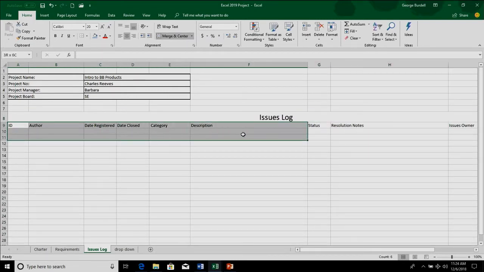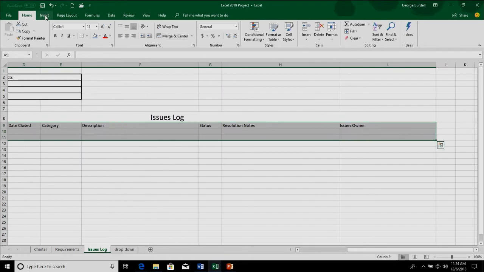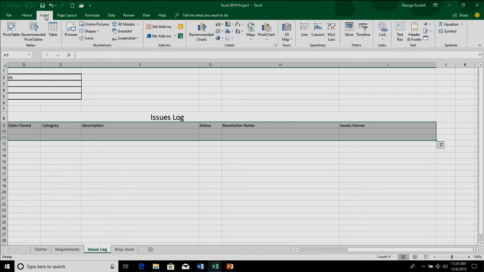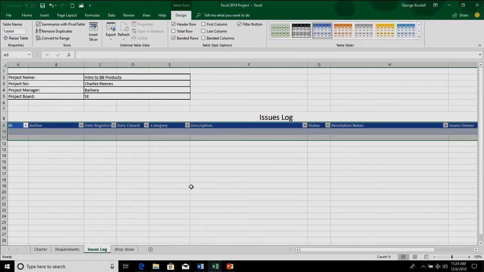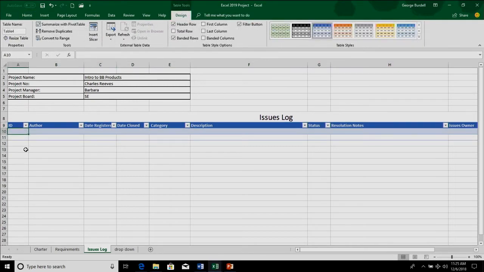And then let's add our table. Come up to the Insert tab, Table. Make sure that you check the box, My Table Has Headers, and choose OK. So that's a good start. Right. Let's go ahead and add an issue.